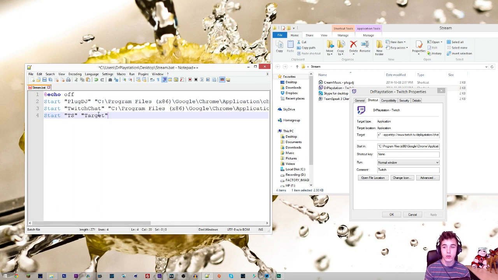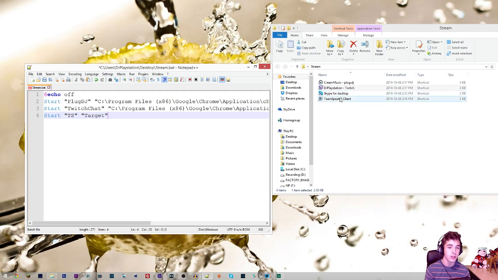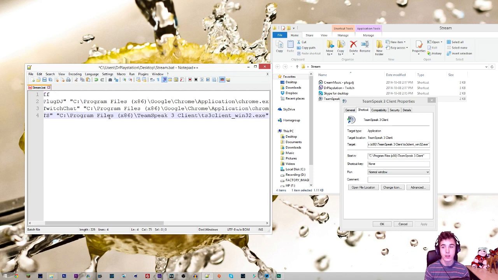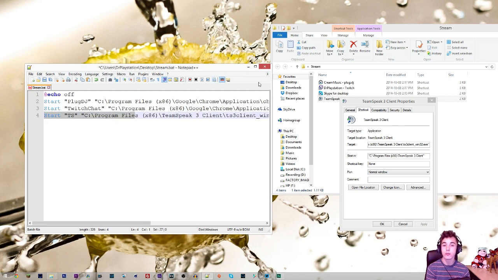And then finally, you're going to have the last target, which is for your TeamSpeak. It's going to look a bit different than the other ones. It's going to be shorter for one, just because it's linking to a file location. And then boom, now there you go. You got your TeamSpeak set up there.